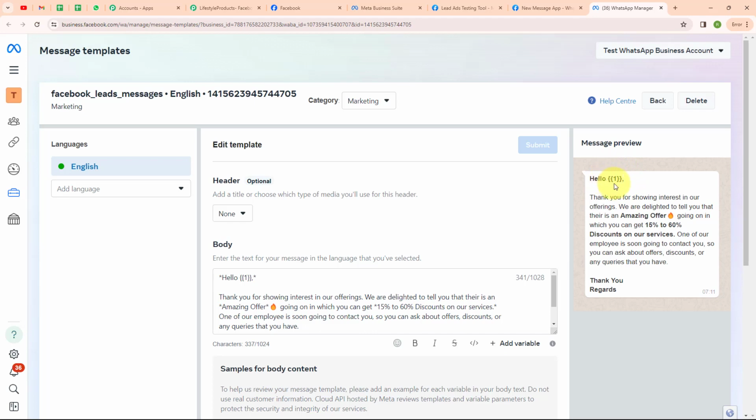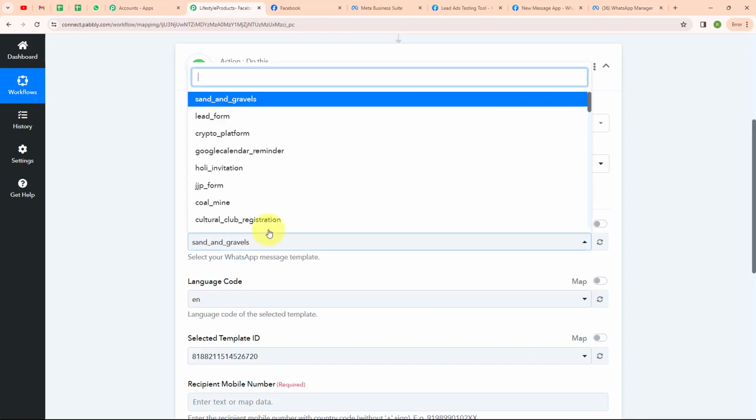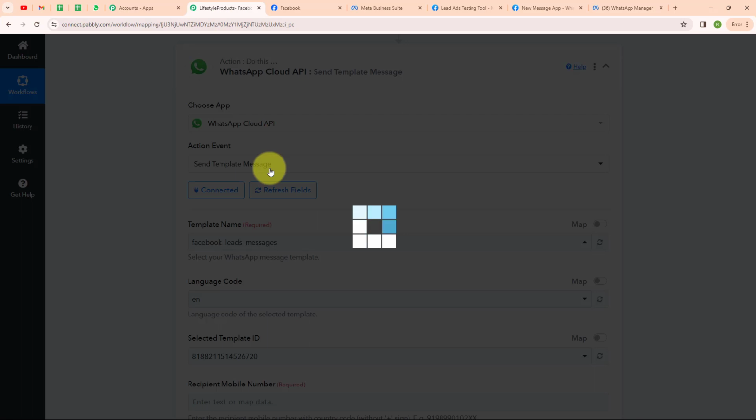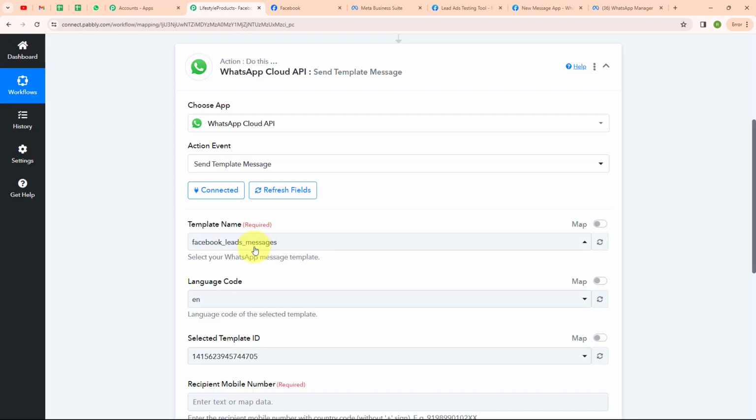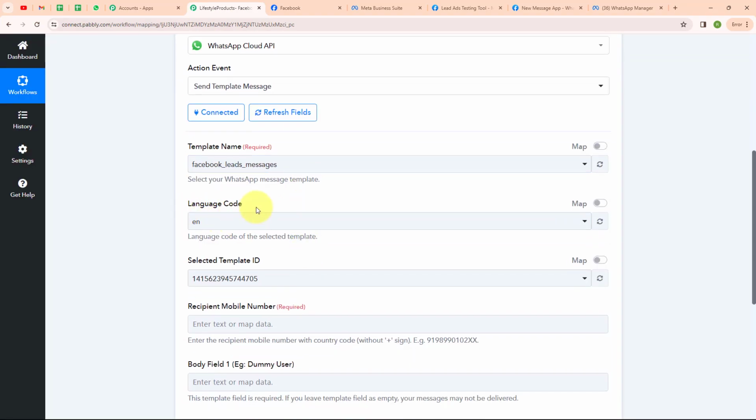So basically, variables make our text dynamic. You can add multiple variables in your text. Now moving back to Pabbly. Here I'm going to select my template name, which is Facebook Leads Message. After selecting the template name, the language code and selected template ID will be updated automatically.